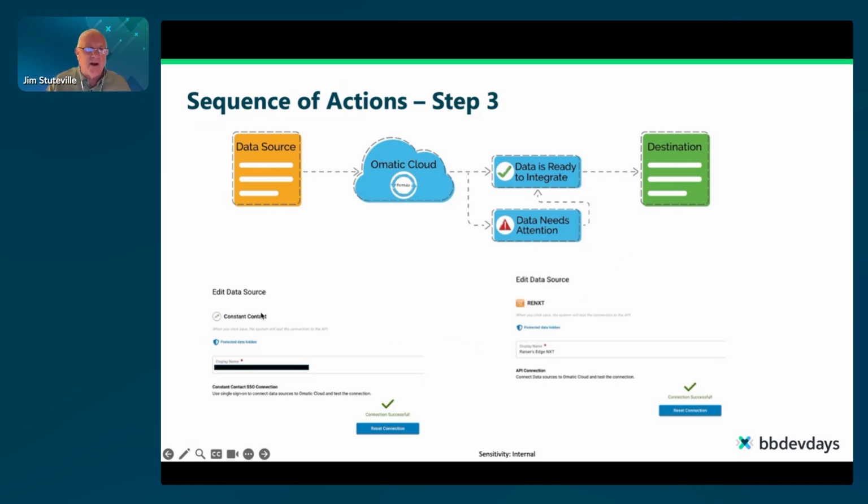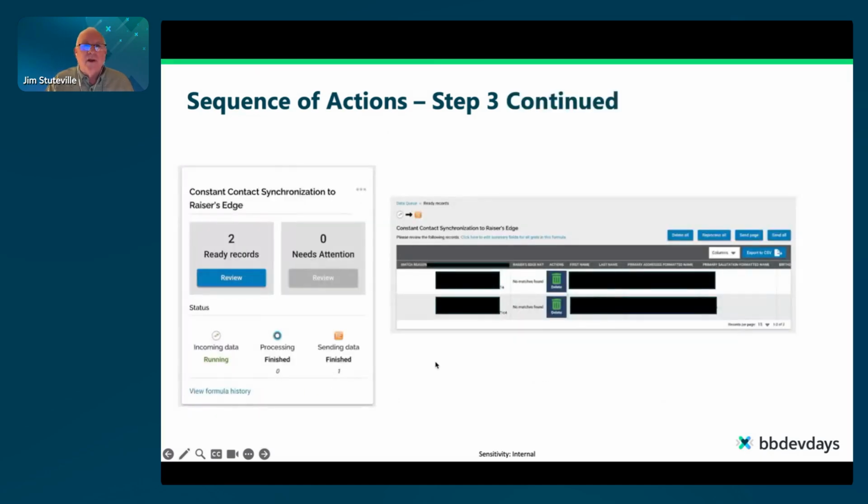And this just shows the contacts. This is from the Omatic Cloud site. This is the Constant Contact. You put your information over here for the accounts you want to connect, and same for over here in Razor's Edge. And so it sets the connection up for you. You just enter the data, and it automatically connects these two, Constant Contact and Razor's Edge. So when you follow that process that I just described for Omatic Cloud, this is what you get.